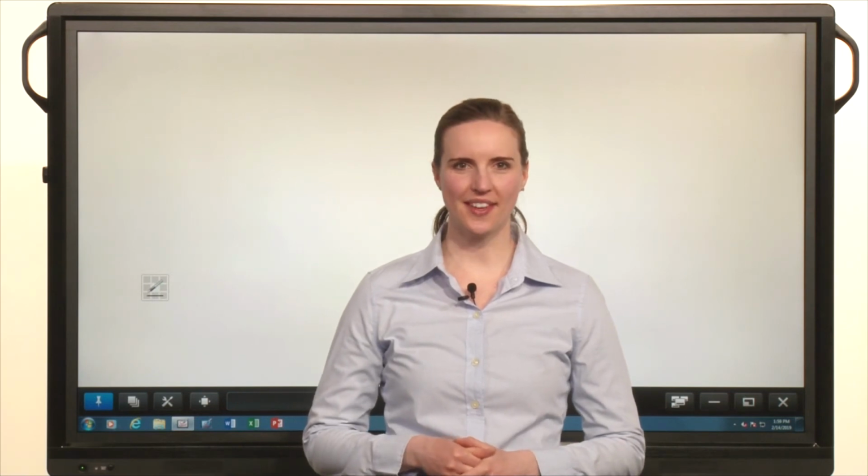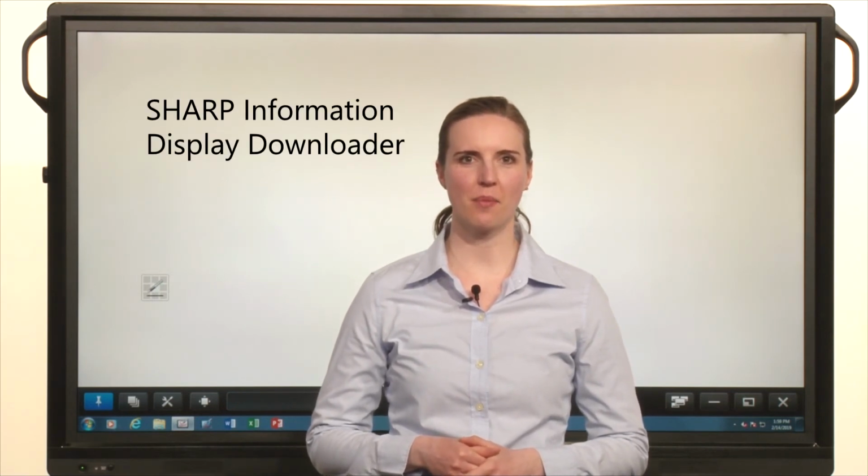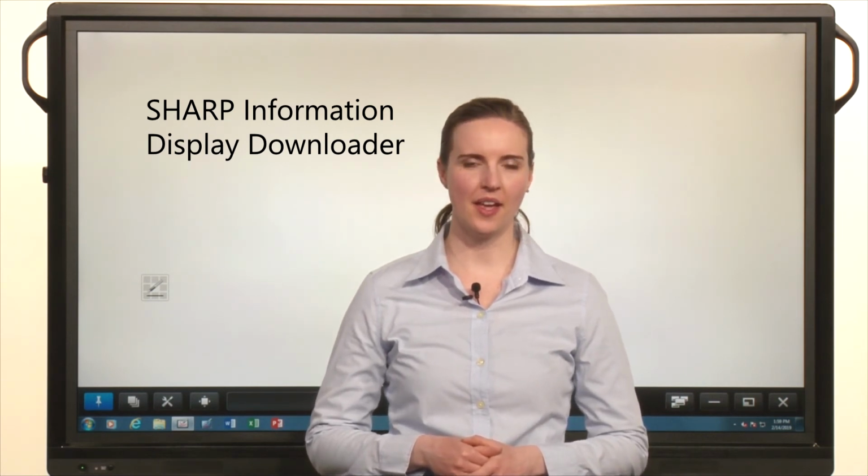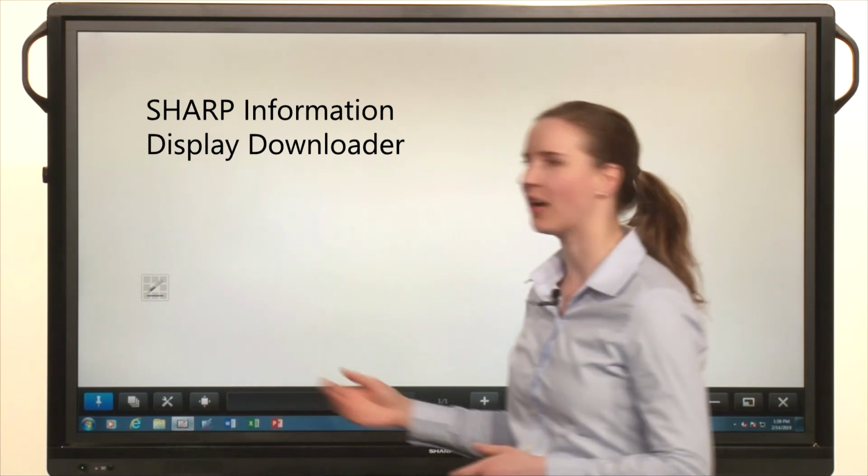So as you can see, it is very simple to download the Sharp Information Display Downloader from sharpusa.com and update your Sharp Pen software regularly.